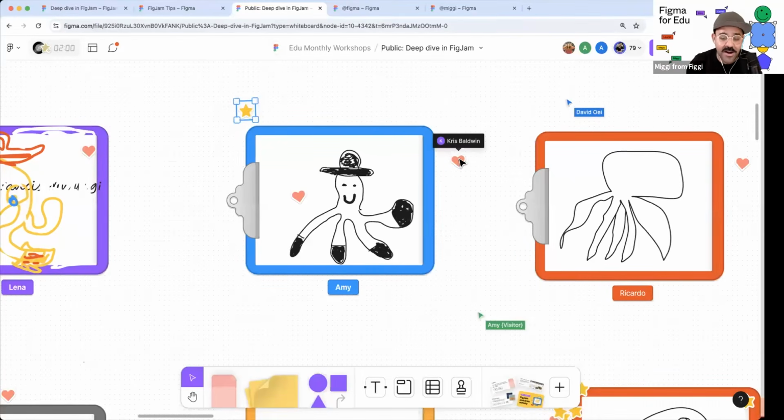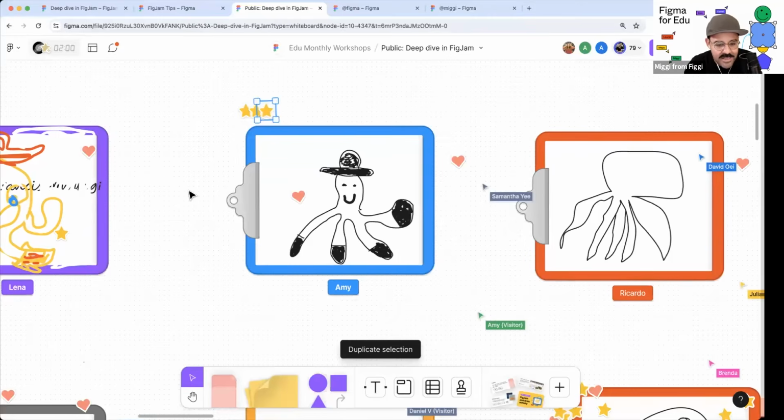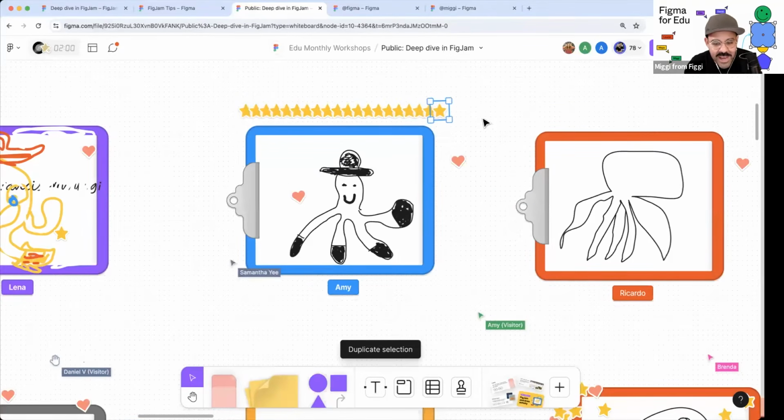If I hover over this heart, I can see that Chris through that star there. Now I'm gonna hold down the Option key, and I'm gonna move this a little to the right. And now I'm going to press Command D, again and again. I'm duplicating that selection.